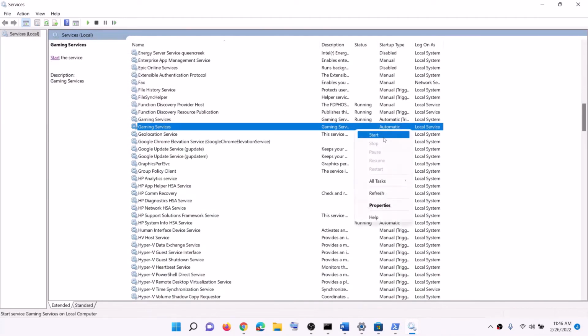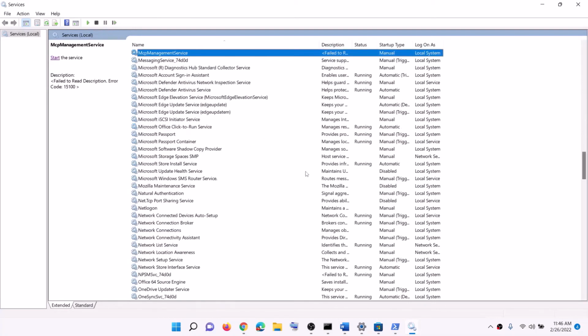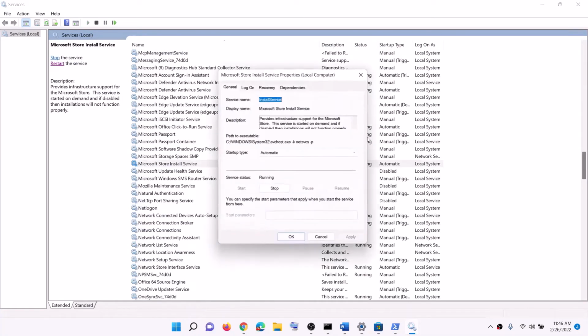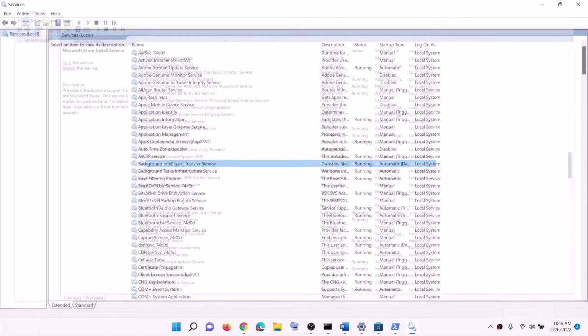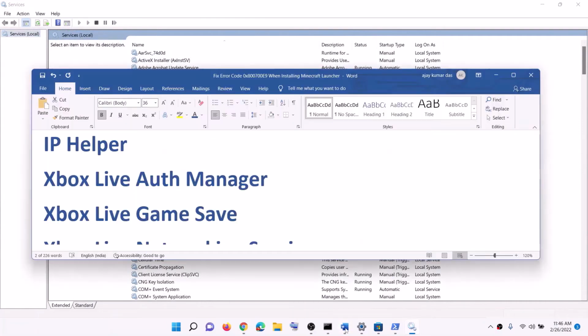Again make a right click and then click on start or restart. Now find Microsoft Store install service. Make a double click, set it to automatic. Click on apply, click on start if highlighted, then click on OK. Now once done, close this window and then try to install the launcher.